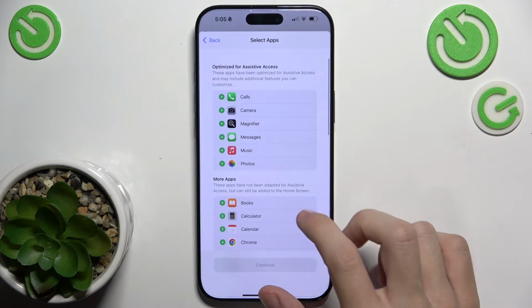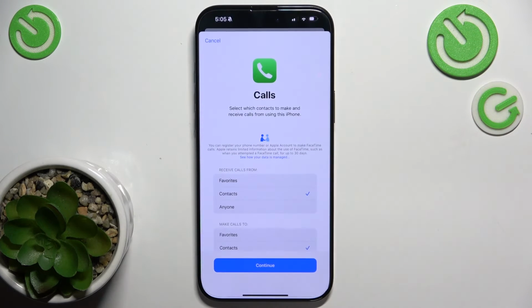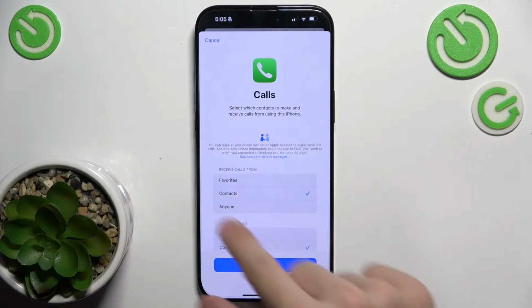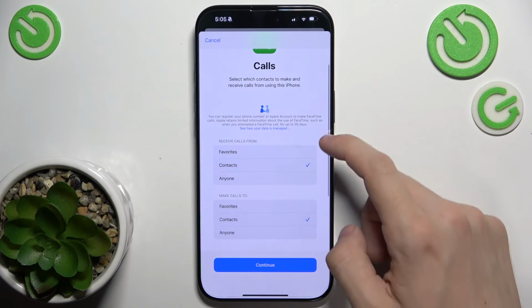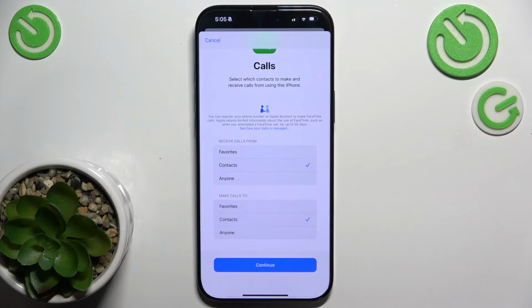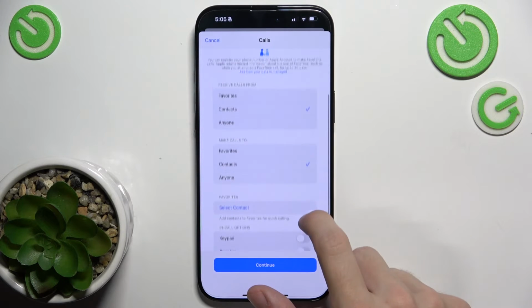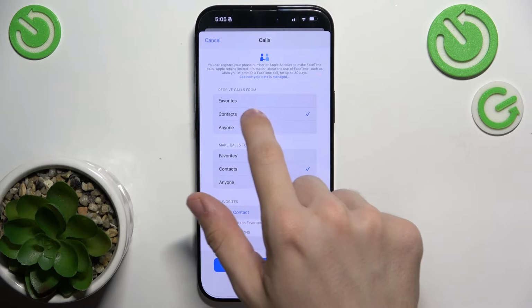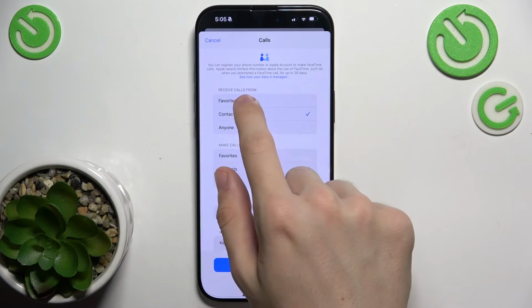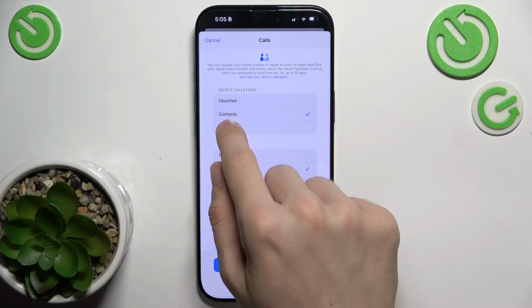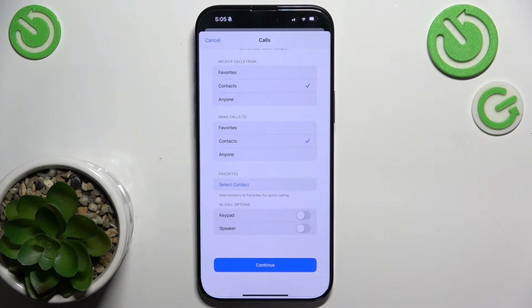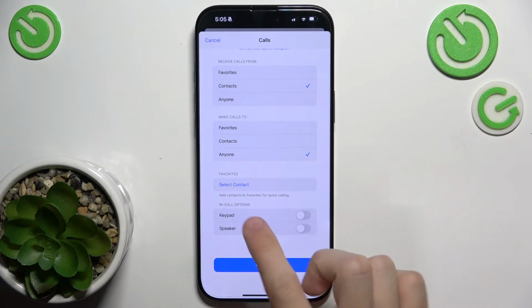So I'm gonna enable calls, and in calls I can choose who I can receive calls from and who I can make calls to. So for example, I can receive calls only from contacts and make calls to contacts only as well, or to anyone. I'm gonna choose anyone for making calls.